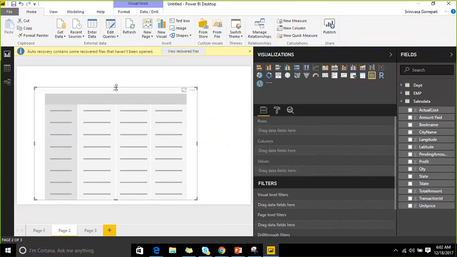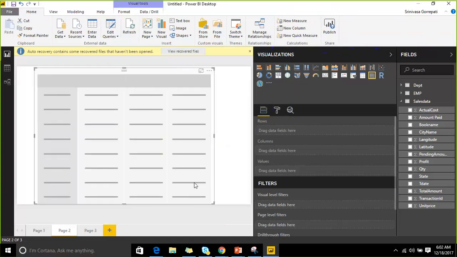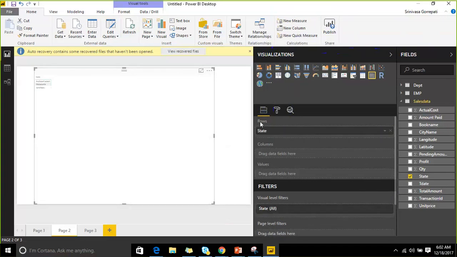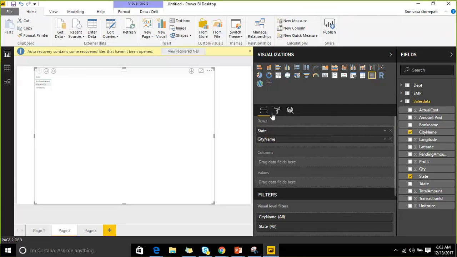So as part of rows, whatever dimension that you want to apply, and the value.